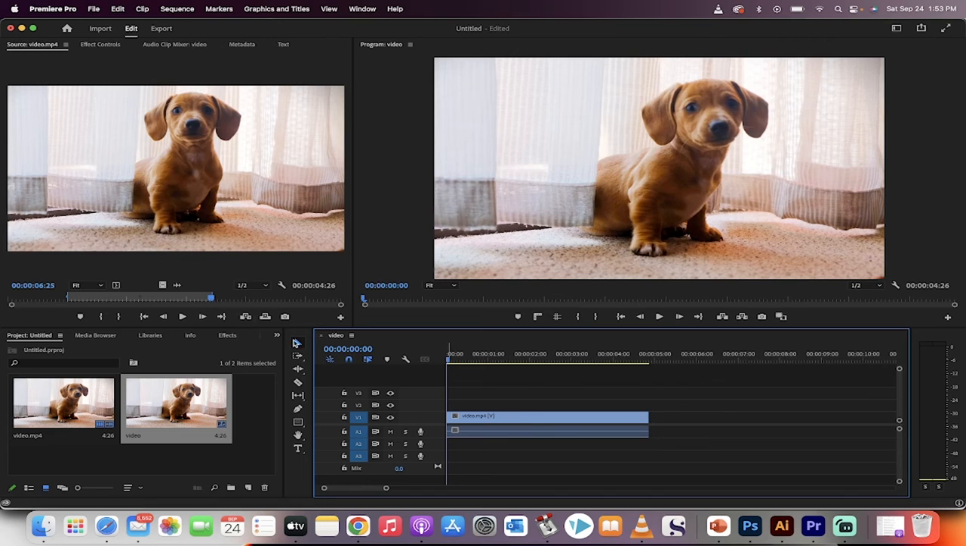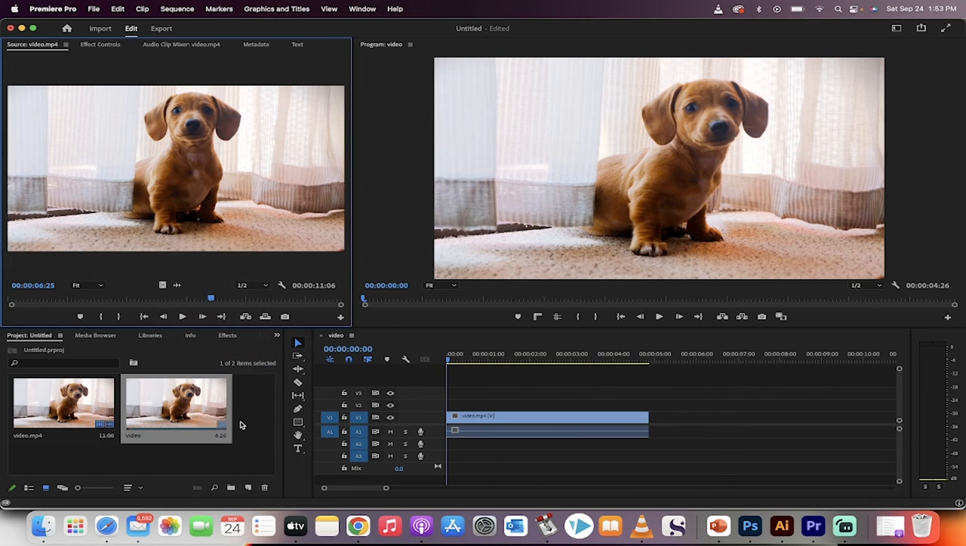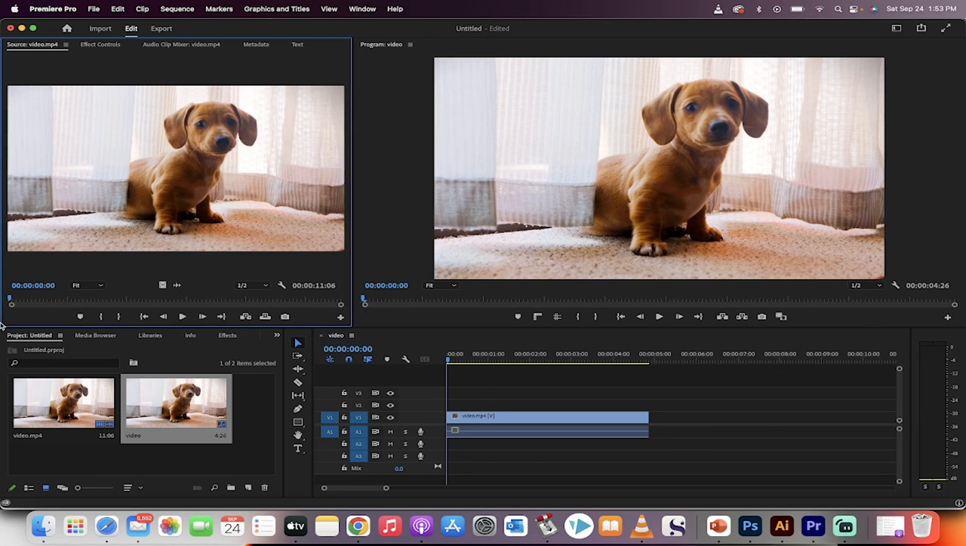Now, if I want to get rid of these in and out points, very simple. Right click on the track here and then just go clear in, clear out, or clear in and out. And that's it. They're gone. You can move the playhead back to the beginning. That's all you need to know.